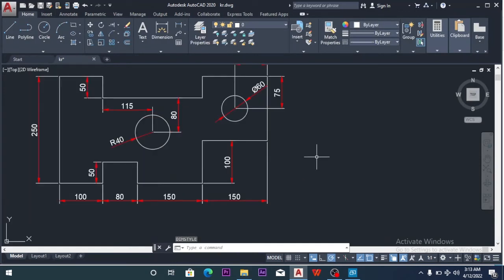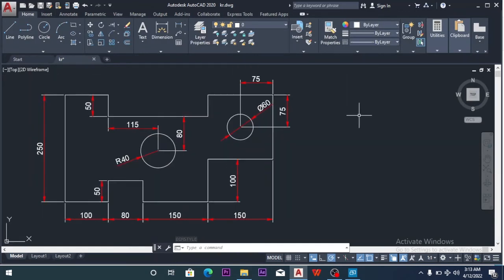Okay, I just magnified the dimension so that it will be visible. So we want to draw this. The first question is, where should you start? Where should be the possible point for you to start? So I want to start at this point.